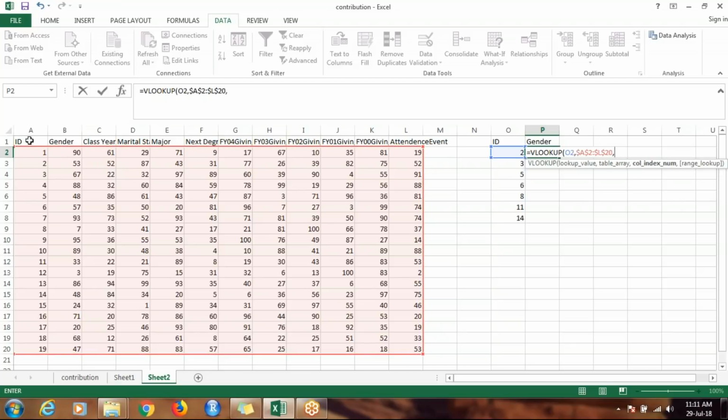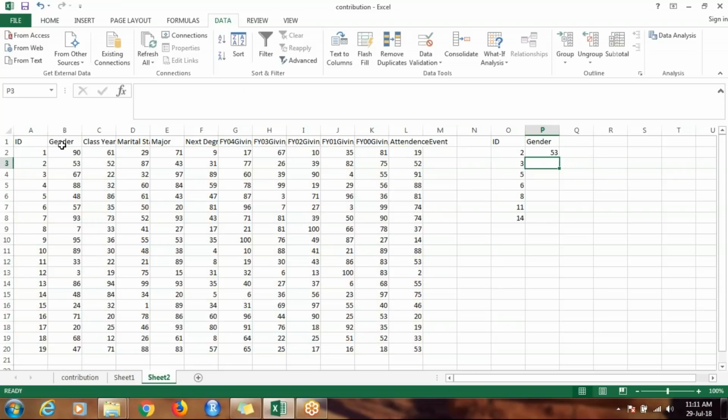So starting from the first column, gender comes second. So here the column index must be second. And do I need an exact match or approximate match? I need an exact match. So 0. So for 2, I have got 53. I got 53 here.